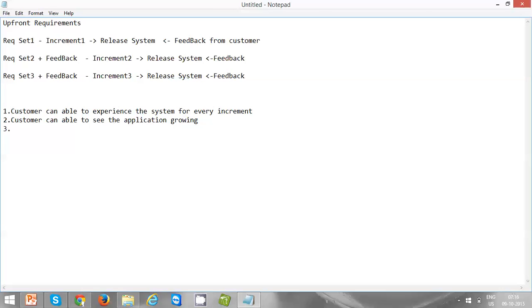And the most important thing is, for every increment, the product team, which is a testing team and development team all together, we can call it the product team, will be getting feedback from the customer. Okay, so this is very much important.